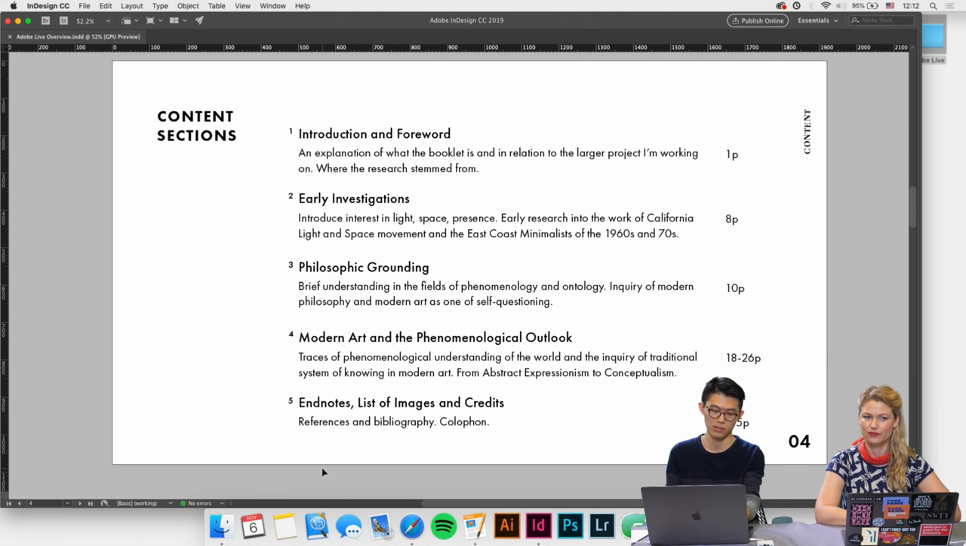And then we'll get into the actual meat of the editorial. We have a section on early investigations, how I really got into it. This is so cool. I really do want to read this. I'm not just teasing you. I really want to read it.